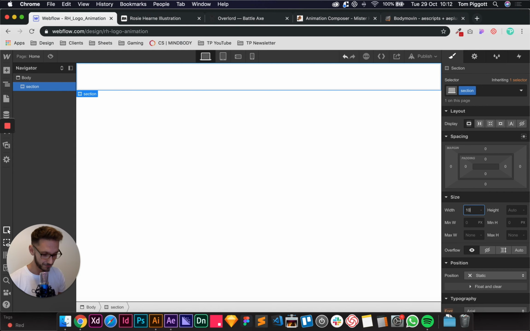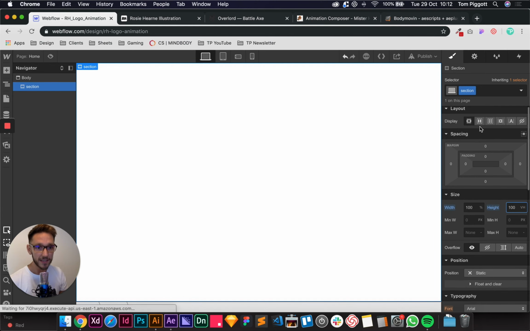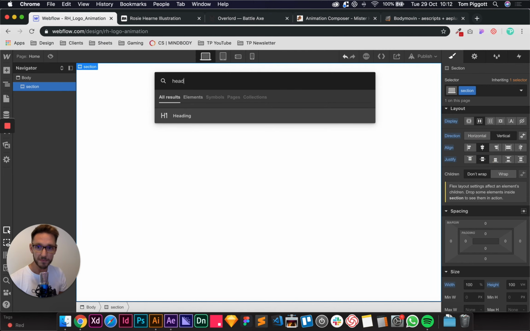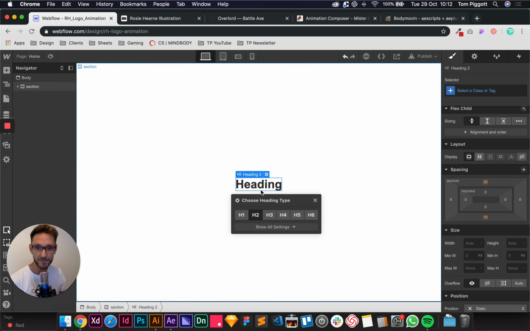And I'm going to give it a height of 100 VH, which is viewport height. I'm going to set it to flex, vertical, and then center everything up. Now inside this section I'm just going to put, let's put a header.